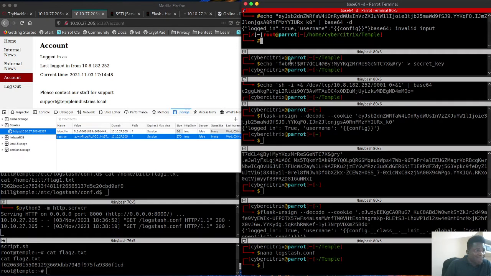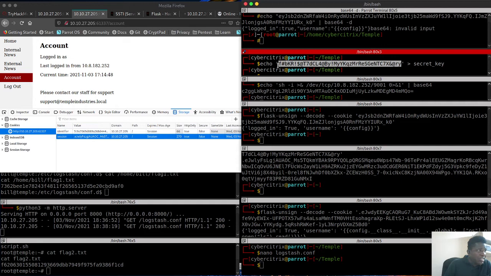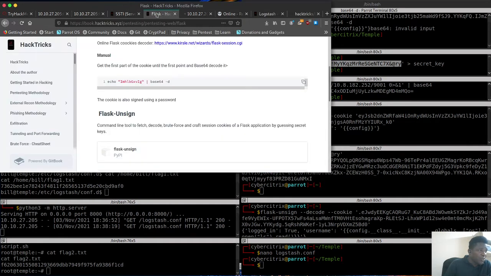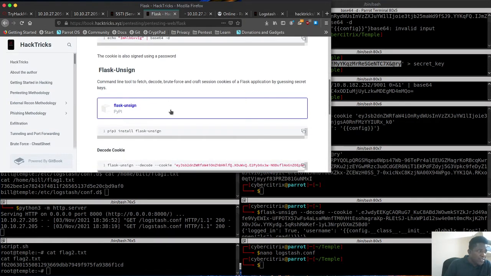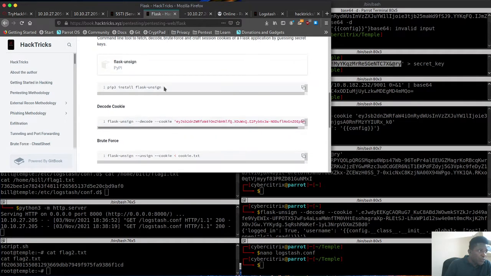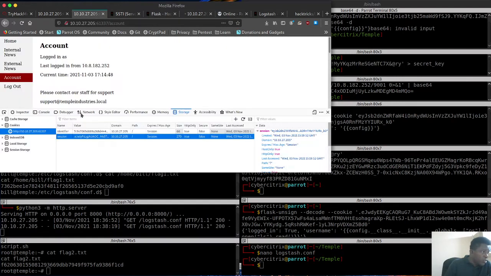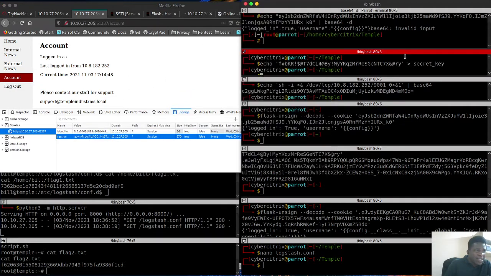One was this secret key. Then there was an error message that led me to research and find that it was Flask happening there. So I quickly pulled this down to my local box. Then I used this Flask decode cookie to decode the cookie that was captured for that particular request, which is not this one anyway.